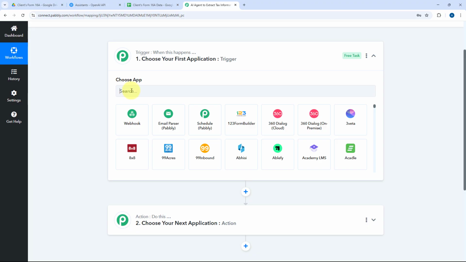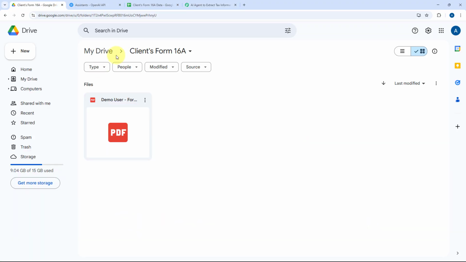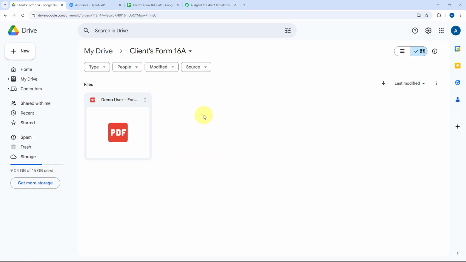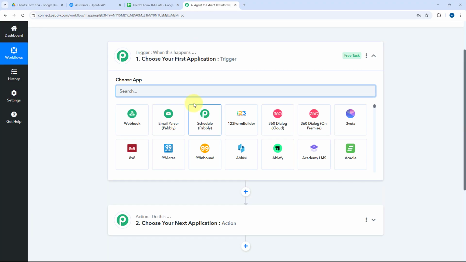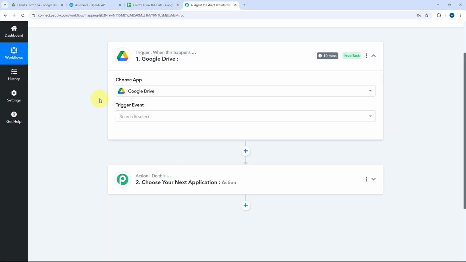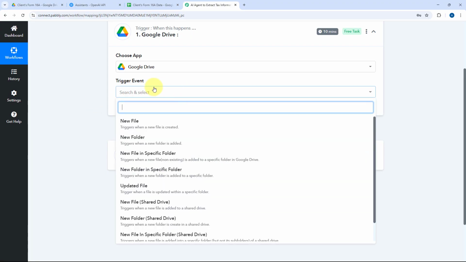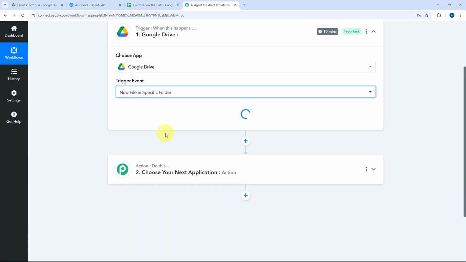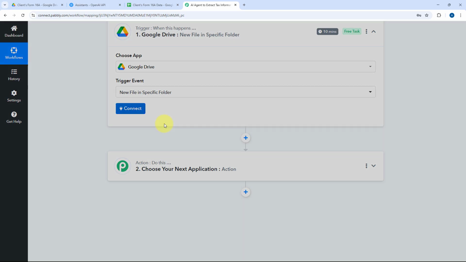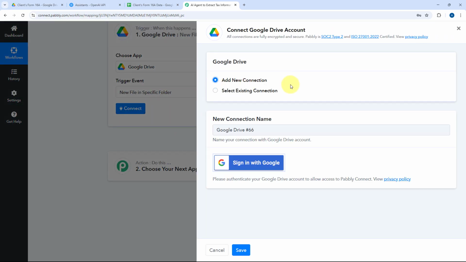Now the idea here is, first we have to connect our Google Drive folder with this workflow, with this AI agent, so that whenever we upload a new tax document in this Google Drive folder, the same document is received by this AI agent. For that, here in the trigger step, we will search for Google Drive. Just select it. After selecting Google Drive, from the trigger event drop-down, select the trigger event as new file in specific folder, because we want this AI agent to select the new document from a specific folder in Google Drive. Then just click on connect and select add new connection.